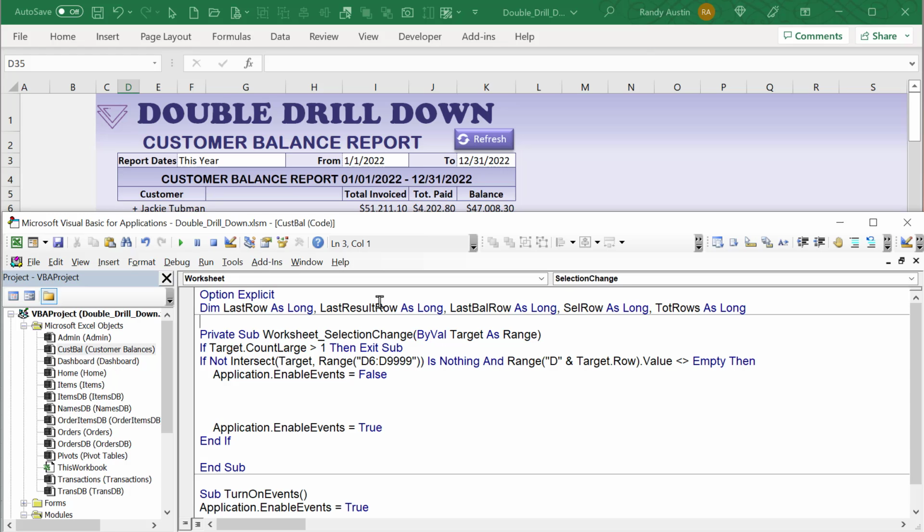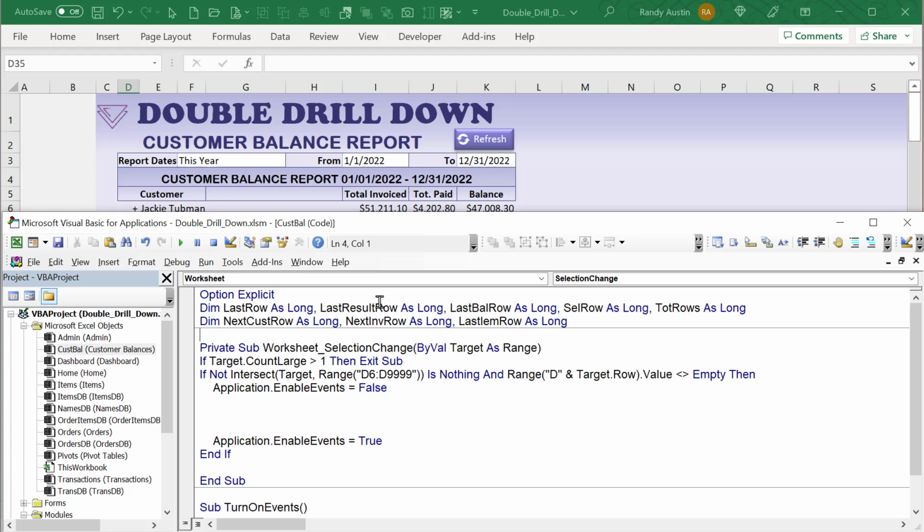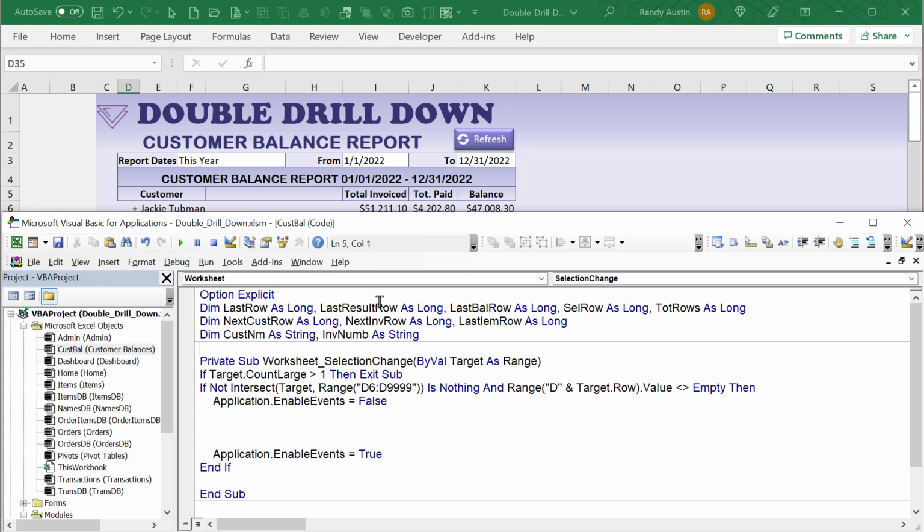I also want to know, when we're going through the customers, dimension the next customer row as long, and also the next invoice row. This is going to be helpful. We're going to keep track of those so we know which is the next invoice and which is the next customer. Next invoice row as long, and also the last item row. Items and invoices and customers are very important, so we can keep track of them. Last item row as long. I also want the customer name as string, and also the invoice number, because I'm going to need to go to that invoice, so we're going to put that in a variable as string. Okay, so that's all the variables we're going to be using here.